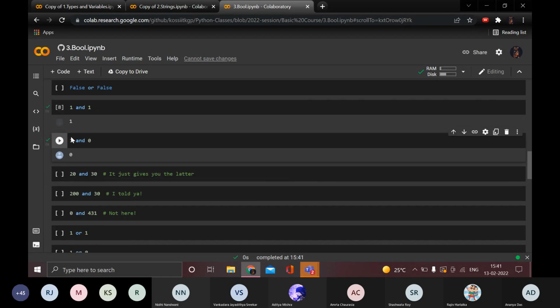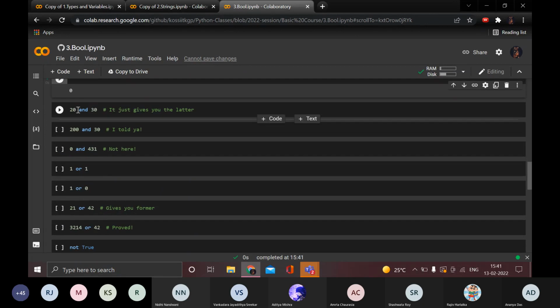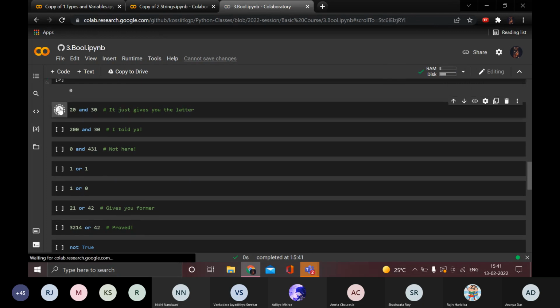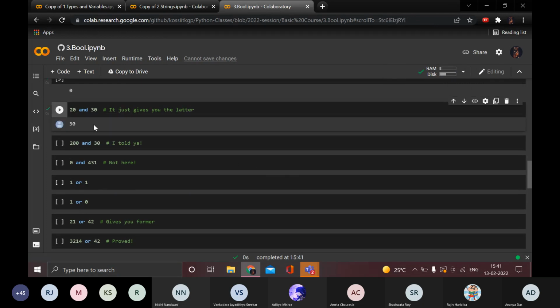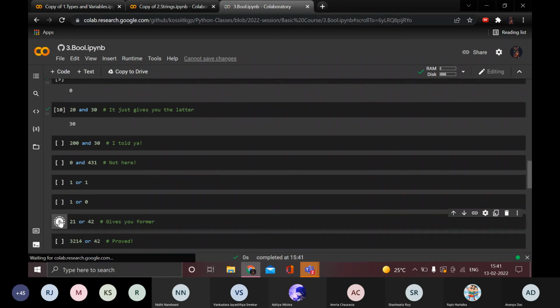As I said, 0 is false and anything other than 0 is true for the Boolean data type. So 20 and 30, both are true. In this case, it will give me the later one, so 30. And in the or case, it will give me the former one. So 21 or 42, it will give me 21.